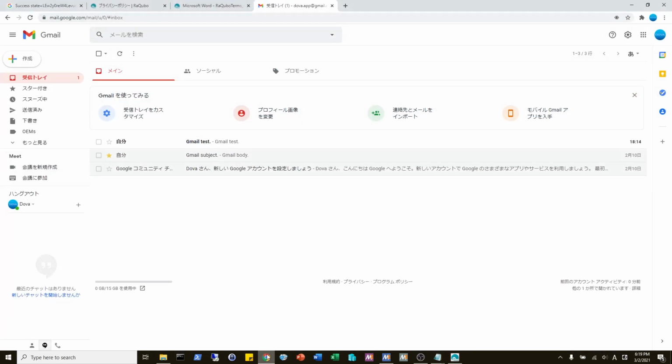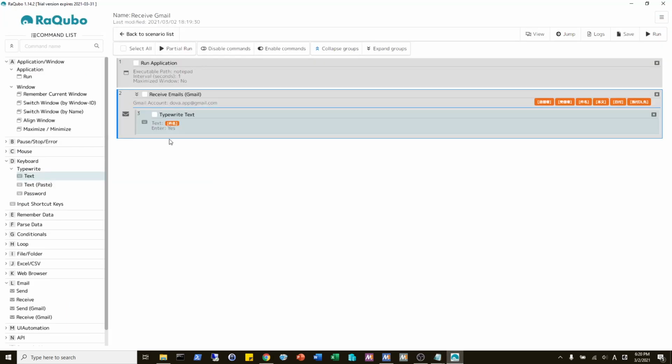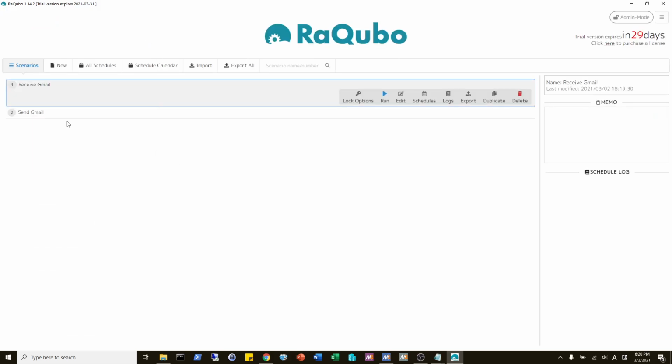And let's check what happened. Here, as you can see that Rakubo read all emails that are unread, which have the word subject in its subject, marked it as unread, or rather, marked it as read, and set a flag. That's the demonstration for receiving emails and modifying them. And yes. Now, there's one more functionality within Rakubo, which involves sending Gmails.